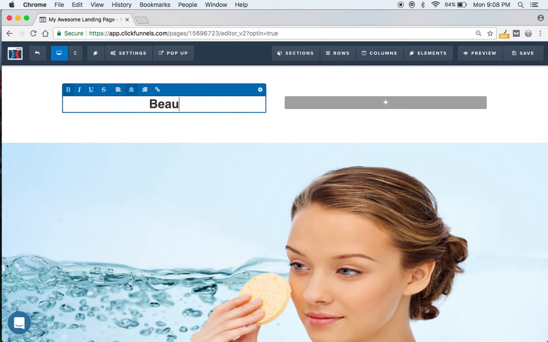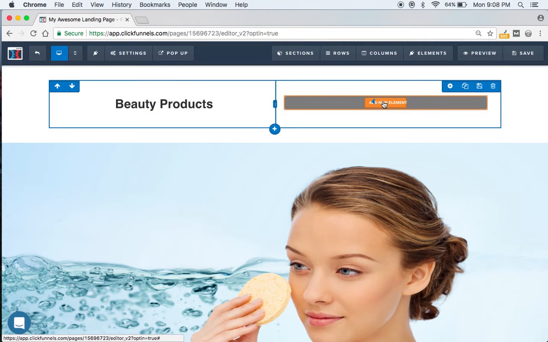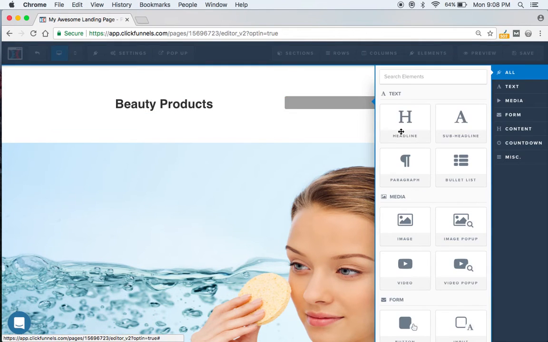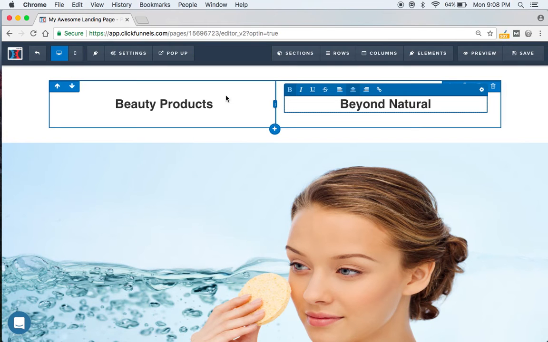Type beauty products, and come over to this one, add an element, add a headline, and this one's going to be beyond natural. Okay, and then you can change the fonts.